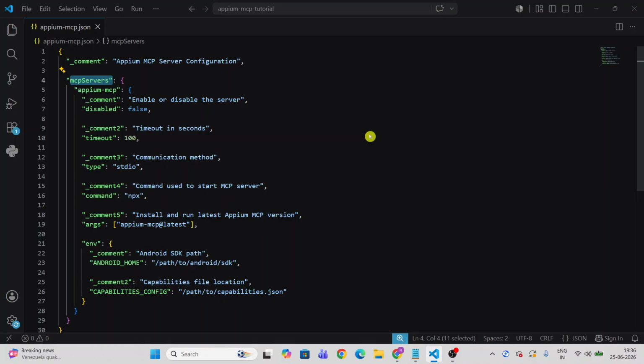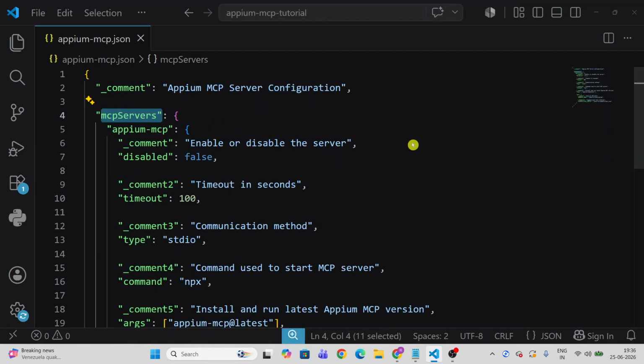Once I open this JSON file, here we have a set of keys and values. I'll go one by one through the keys and their values and explain the use of these options. Let me just maximize it. The first key is mcpServers.